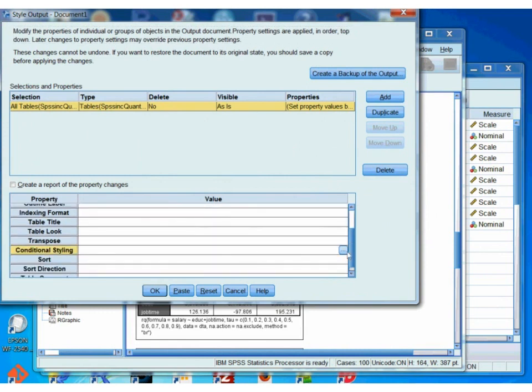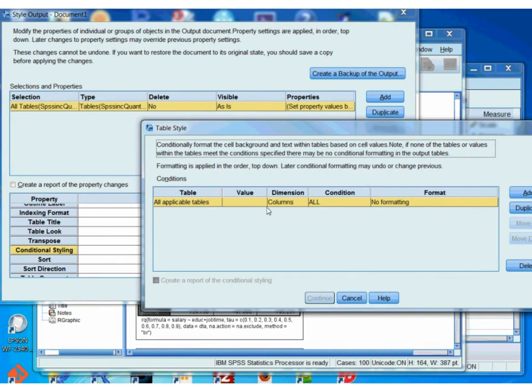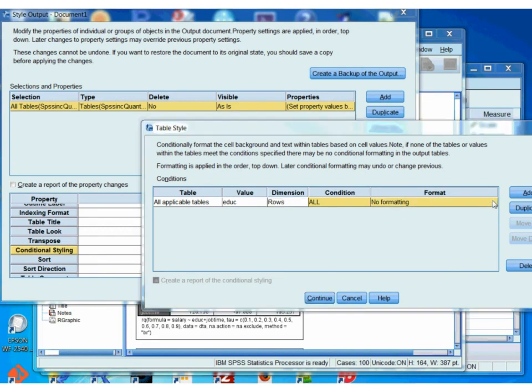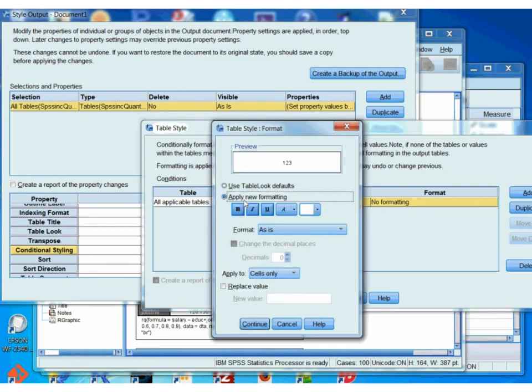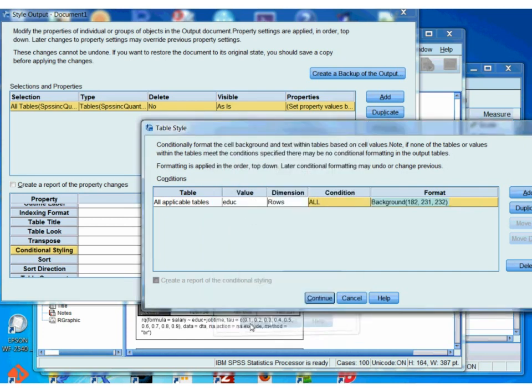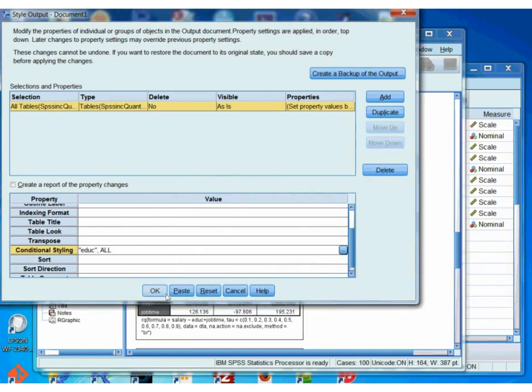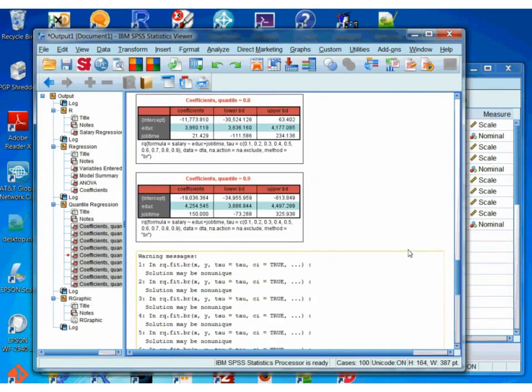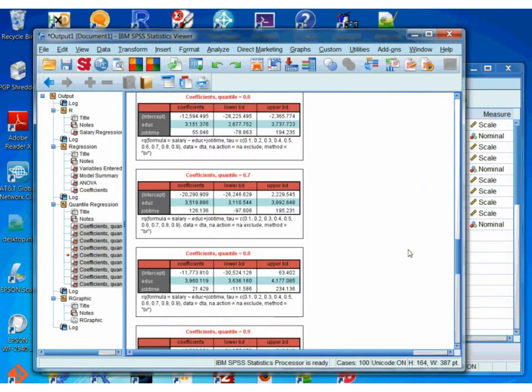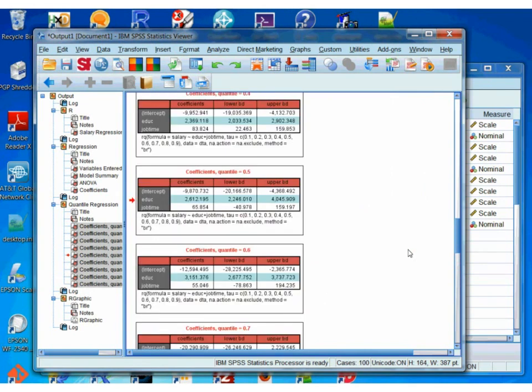I could do all this totally manually, but what I want to do is highlight the results for the education variable, say. So I select my variable, which is in the rows, and I'll format that using, let's say, a background color just to emphasize it. Continue, continue, OK. And I now get that custom formatting for all of those tables that I just created.